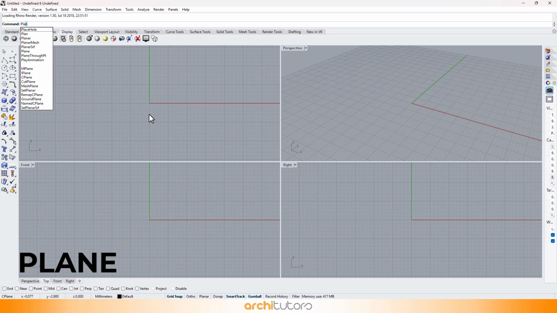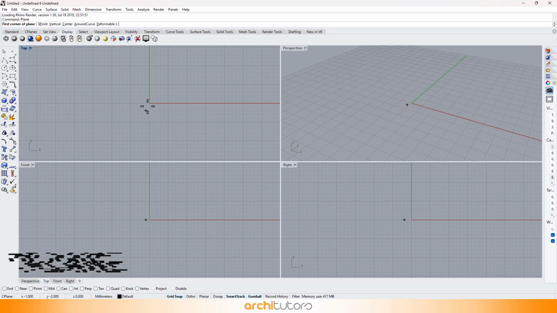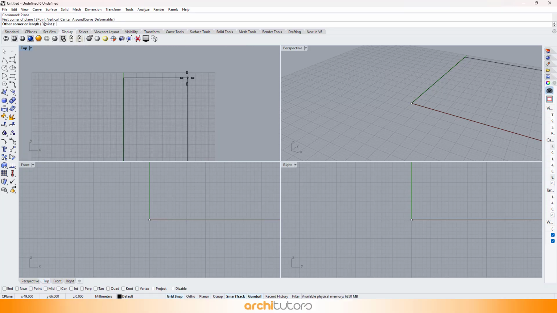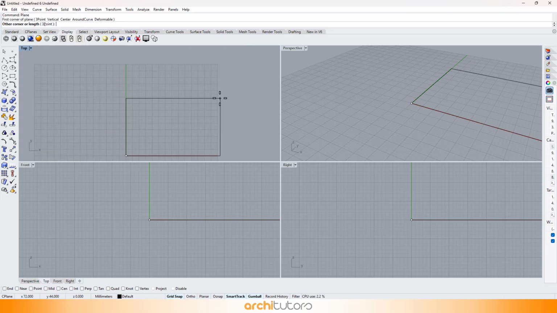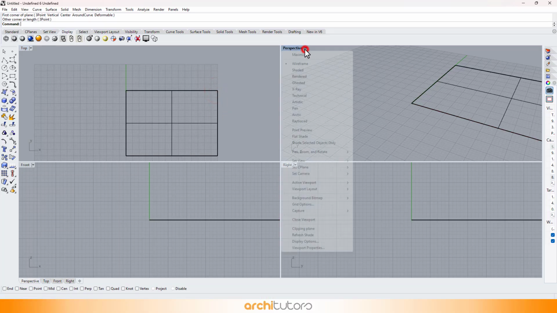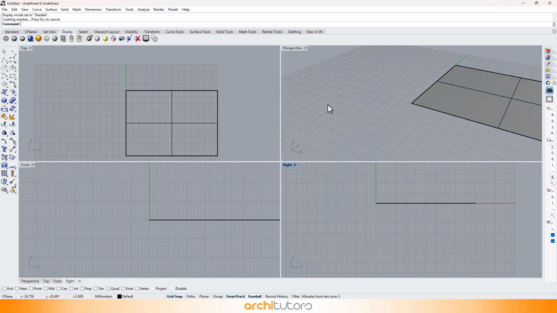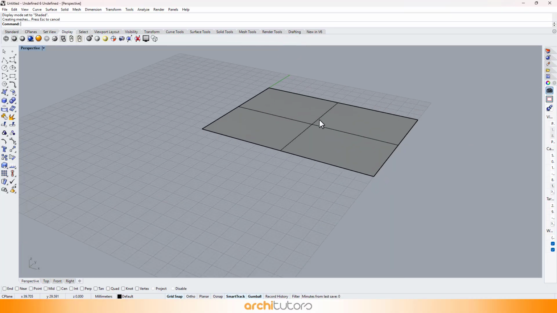Now, let's jump into Rhino. Start by drawing a simple plane surface using the plane command. Switch your viewport to shaded mode so we can see the geometry clearly.